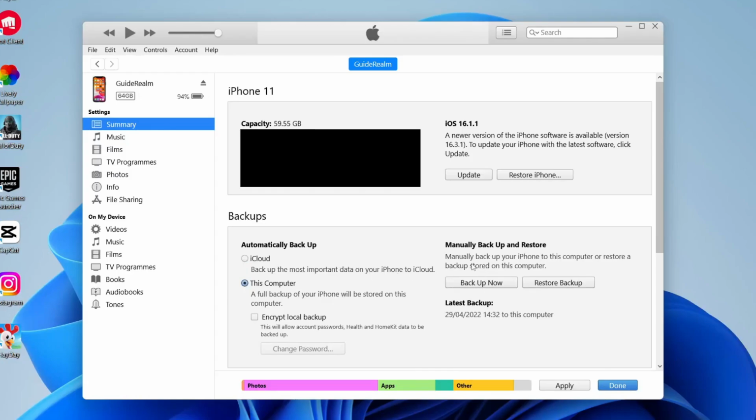As you can see, it says manually back up your iPhone to this computer or restore a backup stored on this computer. So once you've made a backup, you can then restore back to it. For example, in the future, if you lose your iPhone, then you can plug a new iPhone in, press restore backup, and get all the information which you previously backed up onto your new phone. So it's that easy, guys.